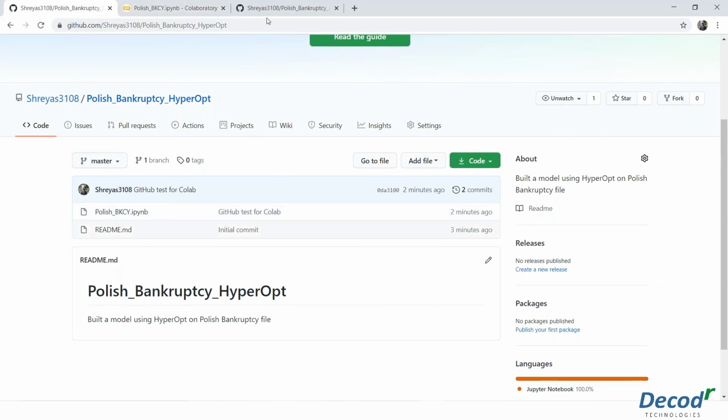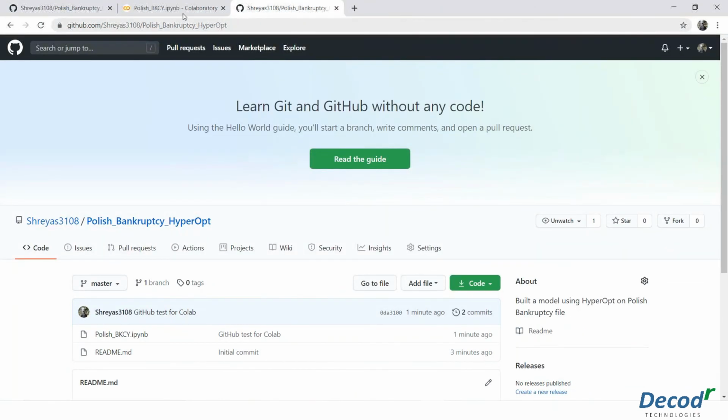But I'm going to tell you guys something else that's usually used in an enterprise level, which we call Git Bash.